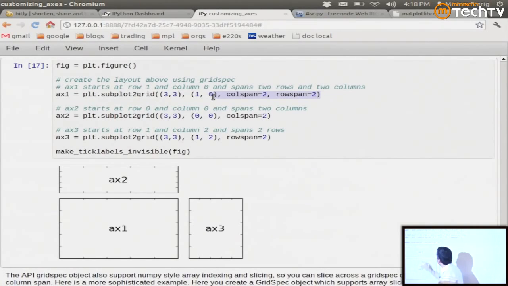So what this is basically saying is for axis 1, which is here, give me a 3 by 3 grid. This is first row, 0th column. So this is this guy. And span 2 rows. This is spanning 2 columns and 2 rows. Axis 2 here is the 0, 0 guy, so he's the uppermost guy in the array. And he spans 2 columns, but only 1 row. And this guy here, he's the 1, 2 guy, so row 1, column 2, which is the last column because it's Python-based, and it spans 2 rows. So this enables you to lay things out nicely.